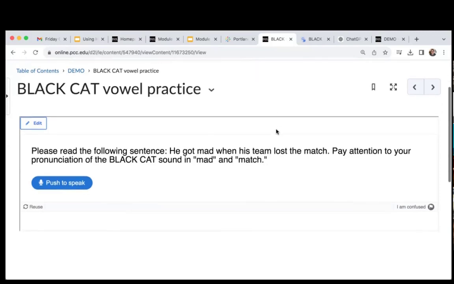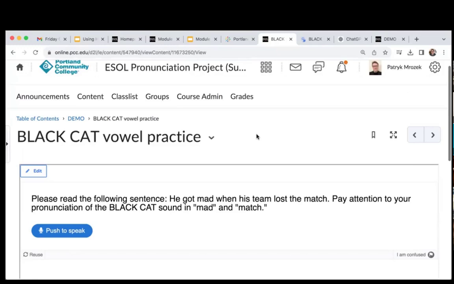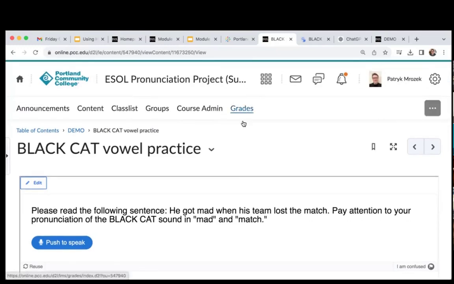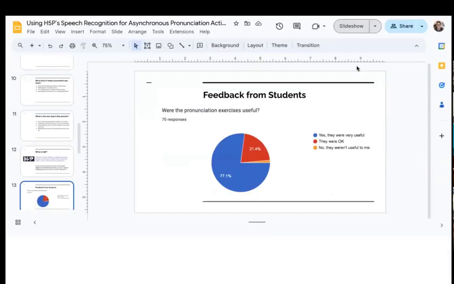And this is something that with access to H5P and an LMS, we can use to create exercises on the spot for students where they can practice reading sentences with the pronunciation points that we're trying to teach them asynchronously at home, and we can also see how they're doing through the gradebook. So let's now talk about the feedback that we've gotten from our students, and also some caveats, reservations, and overall benefits of this type of approach.